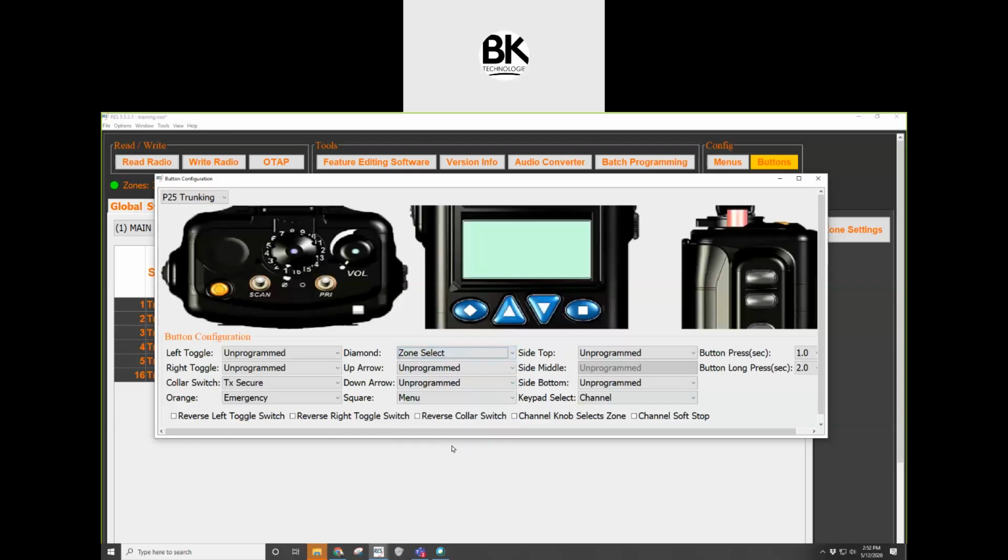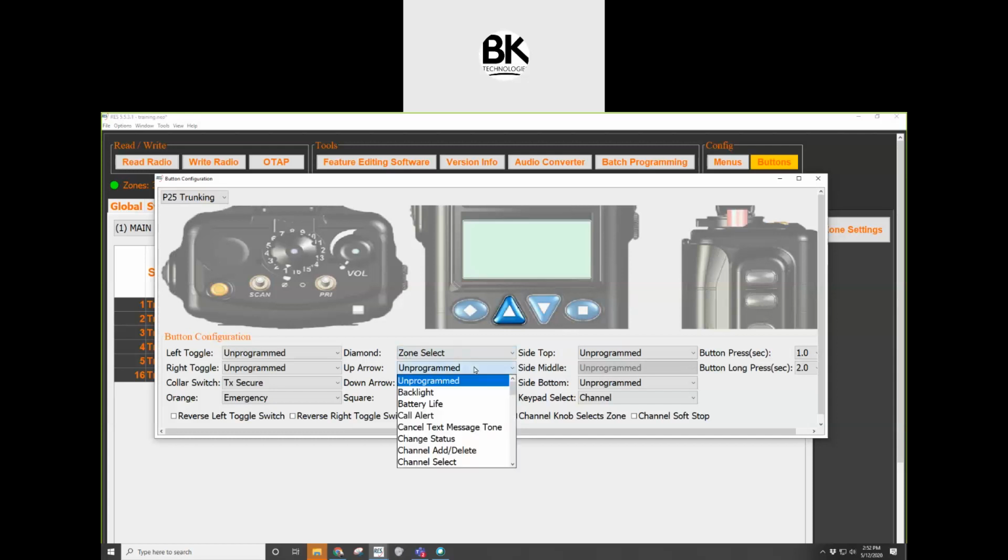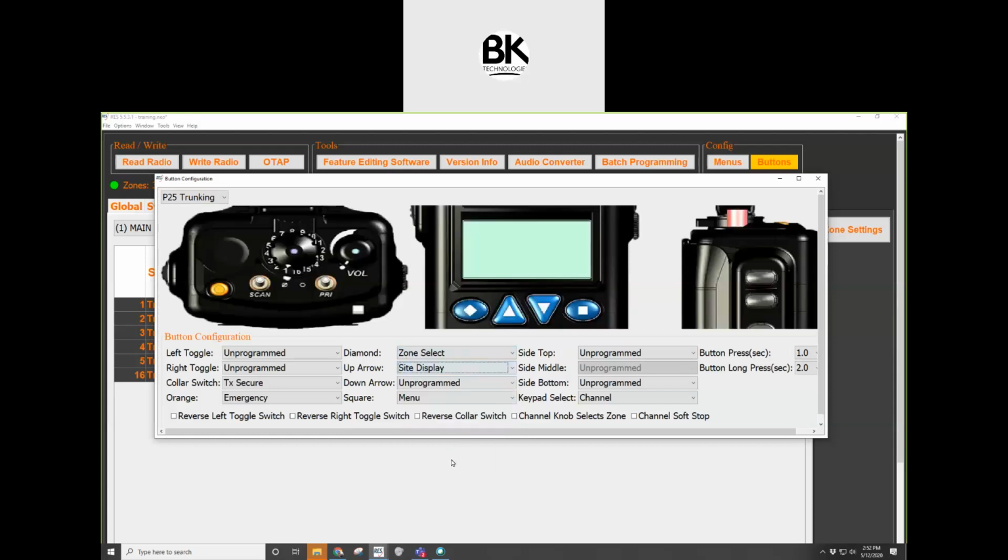Some other buttons that would be really nice to have is a site display. So this will display the current site that the radio is affiliated to. And this is great for troubleshooting and just figuring out how the radio is acting. Site display will also display the RSSI. So keep in mind that the RSSI is the received signal strength indicator, and it will be displayed in dBm.